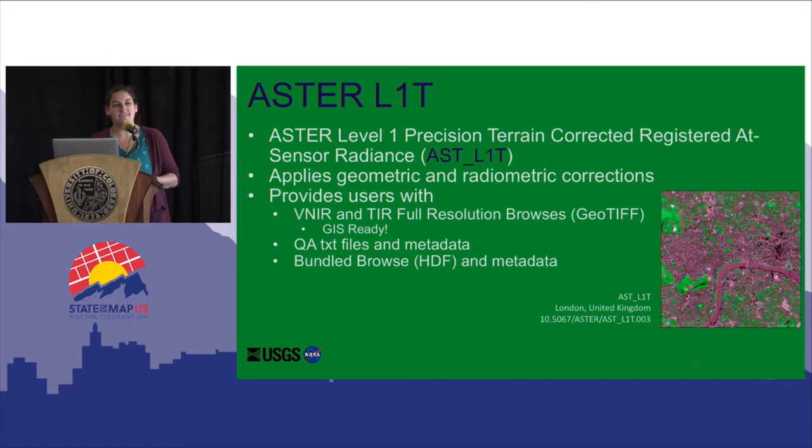Another ASTER product is ASTER L1T, or Precision Terrain Corrected Data. This is a relatively new product that provides geometric and radiometric corrections to the data. It also provides a full-resolution browse GIS-ready ASTER L1T GeoTIFF, which can be added into your favorite GIS program and is ready to be viewed instantly and worked with immediately. And that's for whatever telescopes were tasked at the time to capture the scene, we'll have those.